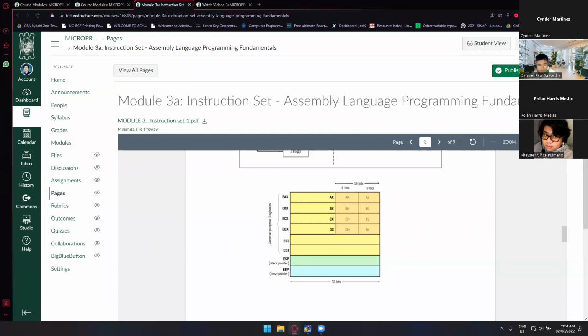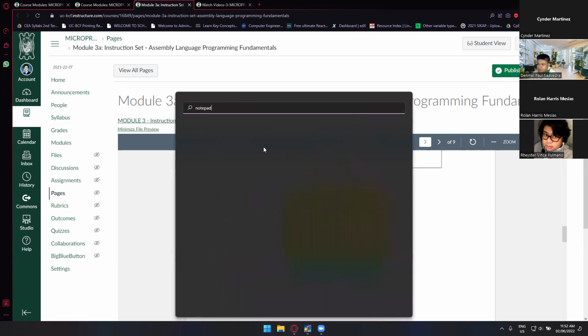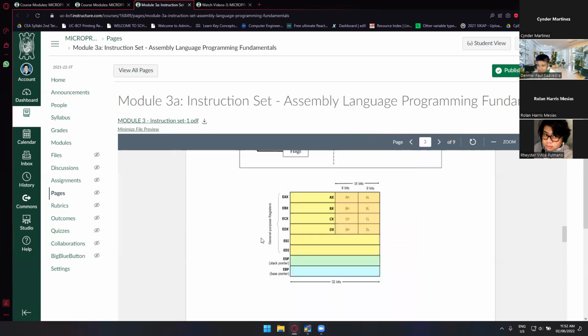Let me ask someone. Mr. Martinez, what is the size of EX? 32 bits, sir. Ilan? EX, sir, 32 bits. Are you sure it's 32-bit for DX? As in D and X only, this one.